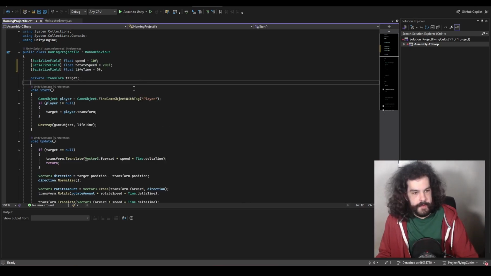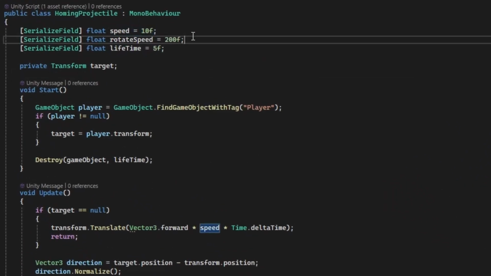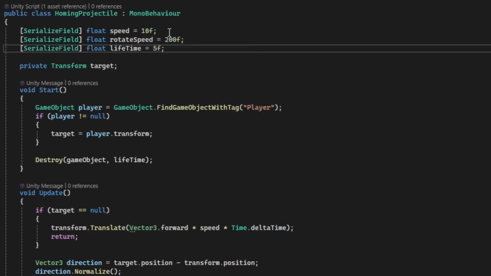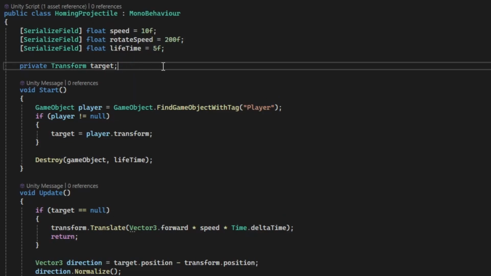We have three variables here. We have our rocket speed, its rotate speed, and its lifetime. Speed will be how fast it's moving on the screen, rotate speed how fast it rotates, and lifetime how long until it destroys itself. We then have a private transform, which is going to be our target.